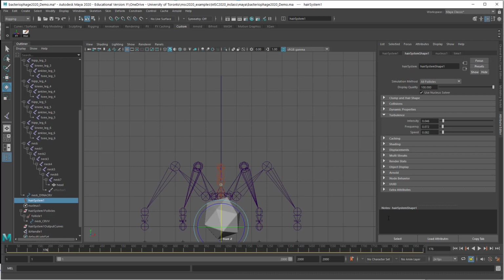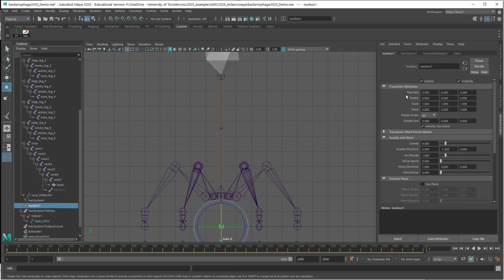I also have gravity still turned on, right? So if we go into the nucleus node and go down here to gravity, we can set that to 0. And now it's just responding to the turbulence and not to gravity. Okay, so that's how we set up that control, or that dynamic system.